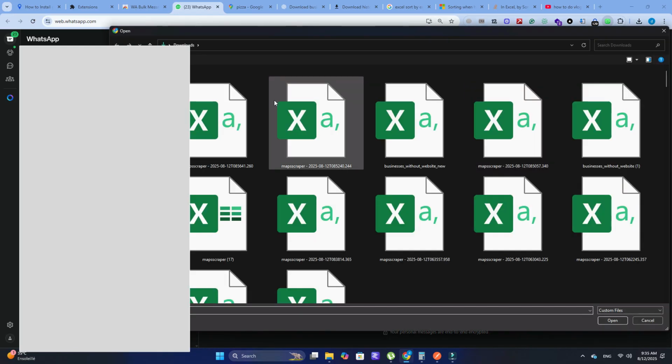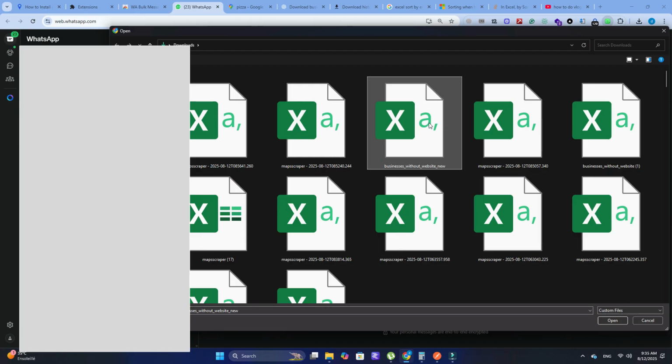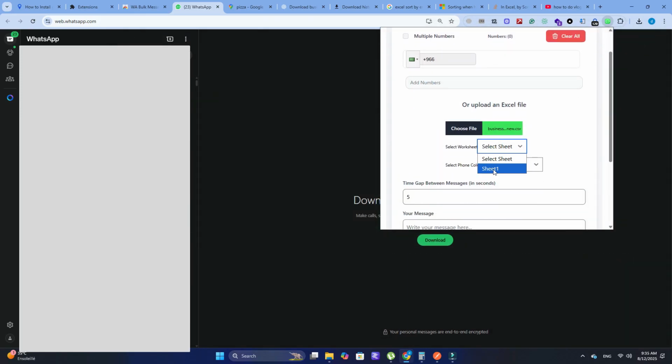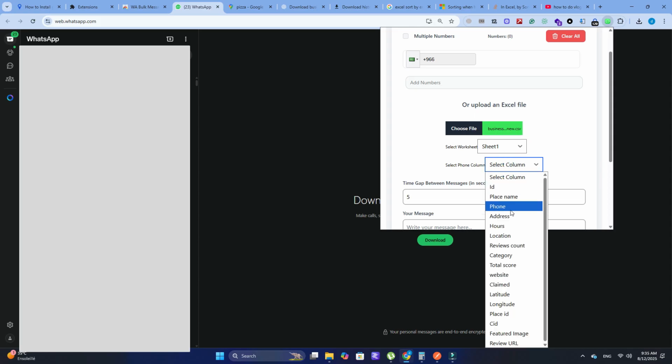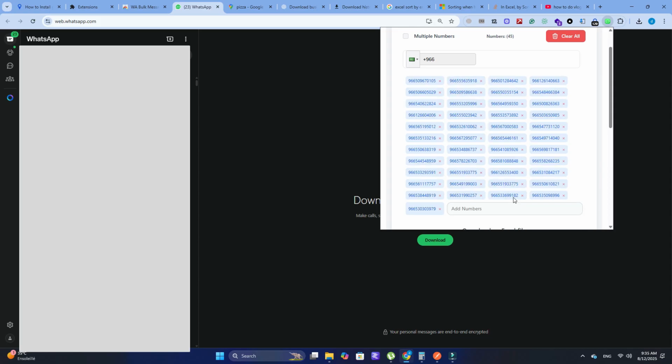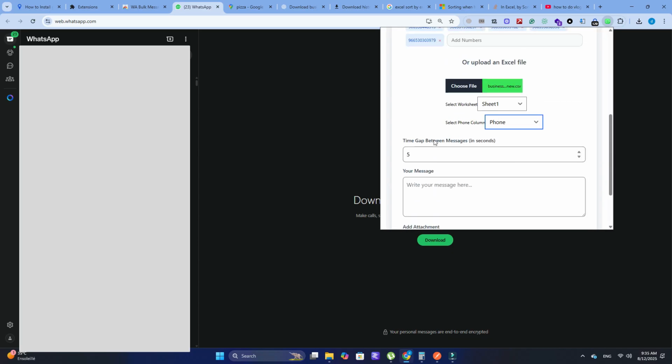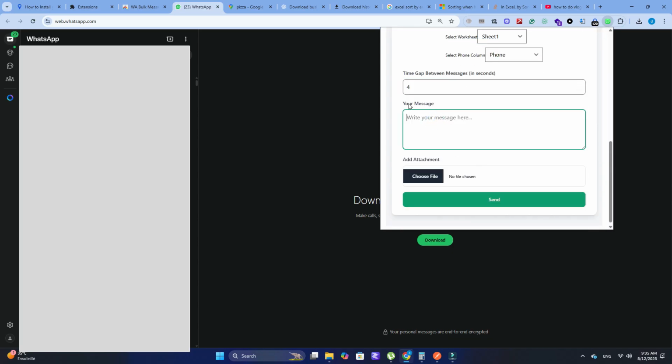Step 7. Send your bulk WhatsApp messages. Now, upload the downloaded file to EasyWaSender. From there, send a bulk WhatsApp message to the businesses offering your services. This is where the magic happens. You start connecting with potential clients and turning those leads into real income.